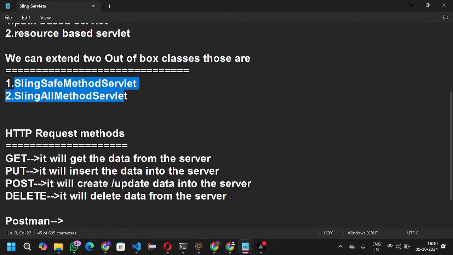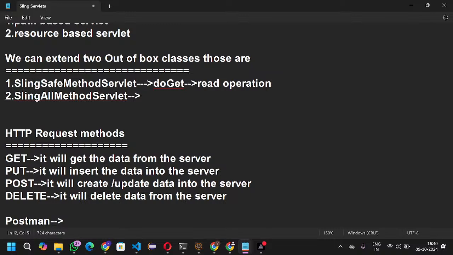So generally, the Sling safe method servlet is the class which will contain only one method, that is the doGet method. The doGet method is different from the get method. Whenever you want to perform a read operation, at that time you can go with the Sling safe method servlet. Read operation only. For example, if you want to read the document, or read the CRX data, at that time you can go with the Sling safe method servlet.